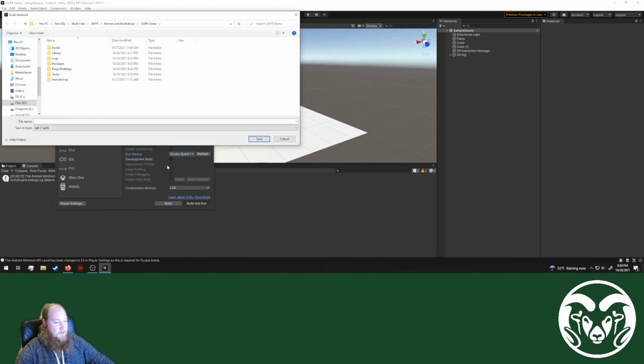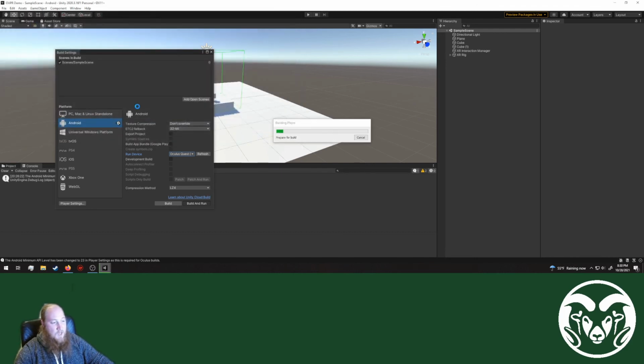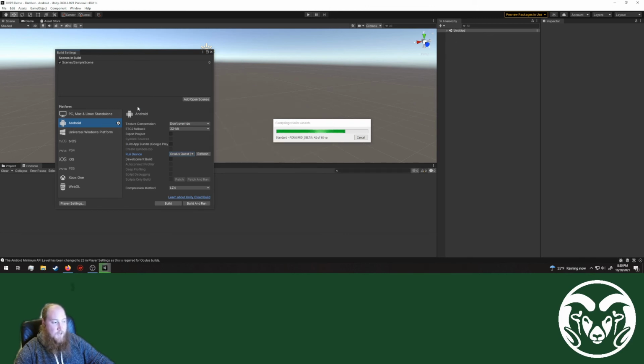So if I go ahead and click build and run, I'll just need to come in here. I'll go ahead and name this demo build. Click save. This will save an APK file to your computer, which if you have installed Android Debug Bridge, you can use that to push the file to your headset and sideload the file to your headset using the command prompt. However, this is a bit more advanced and won't be covered in this video.